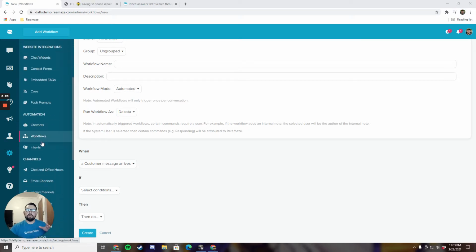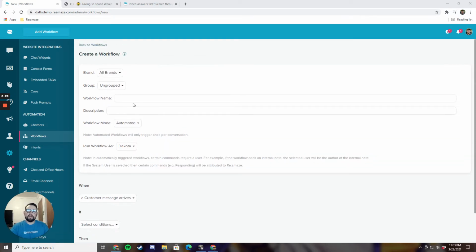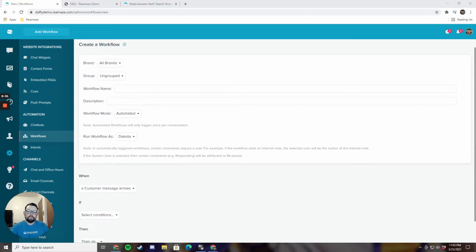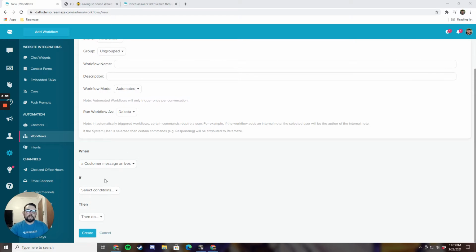Workflows honestly are just going to make life a whole lot easier. It's going to basically help you automate parts of your inbox. So if I go into my workflows here, we basically will start out by creating a workflow name, the description, and then it's simply going to be a when, if, and then statement.